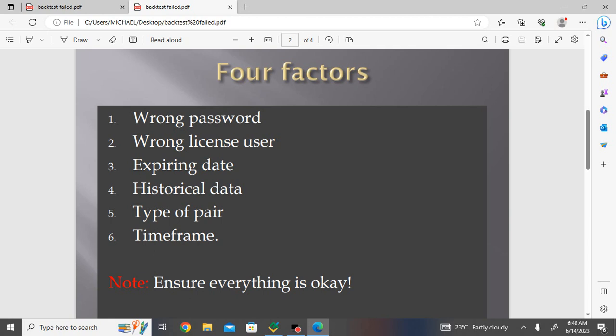So if there is no historical data of that pair, that means your robot is not going to work for backtest. Then type of pair. There are some pairs where our robot can work. So choose an appropriate pair so that you can succeed with your backtest.